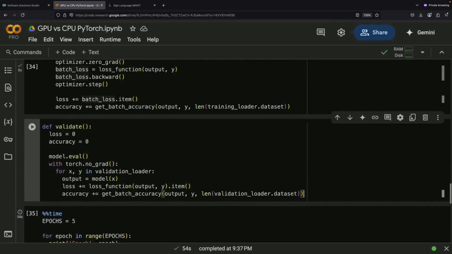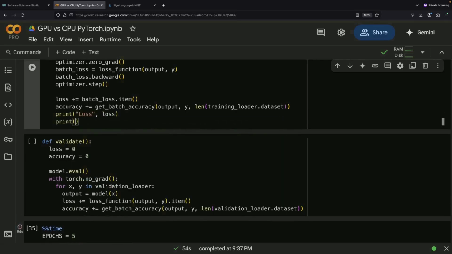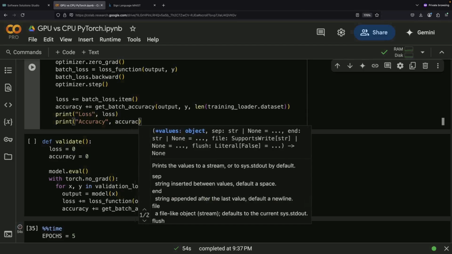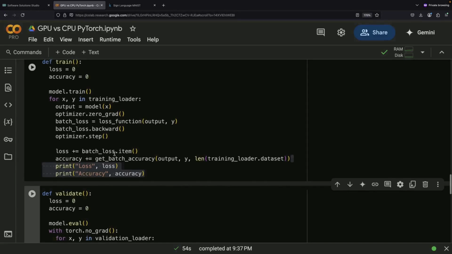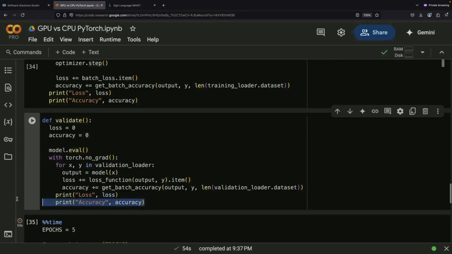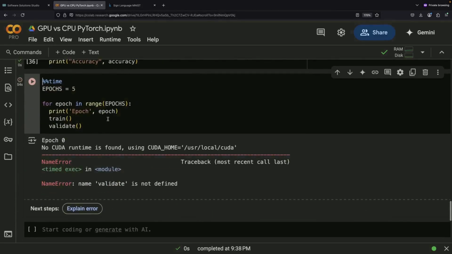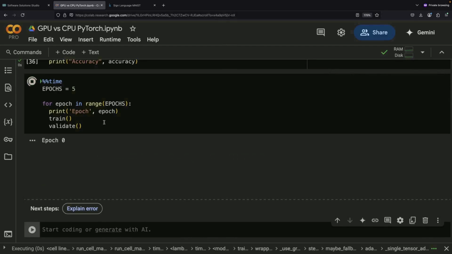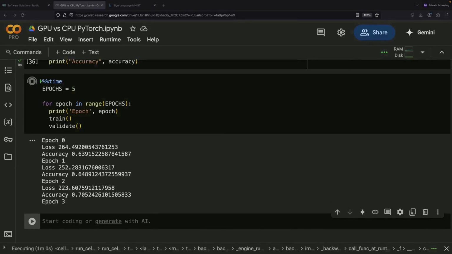To track our progress, let's print out the loss and accuracy as we go for both the training and validation. We'll do that at each epoch. Monitoring the loss and accuracy at each step will help us understand how well our model is learning. All right, so we get a little bit of an error here as expected. Encountering errors is part of the process. Now that we've defined our validation function, let's run it again and see how it goes.